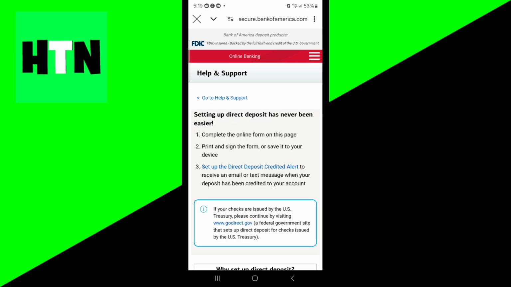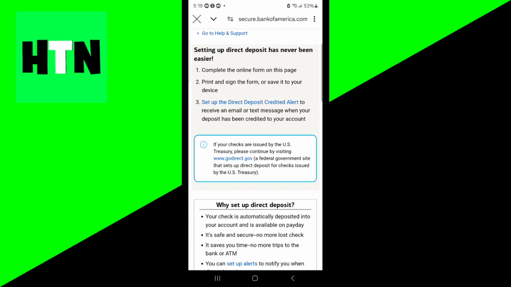Okay, so here we are. It is actually going to give us some directions over here. So step number one is to complete the online form on this page. And then we need to print and sign the form, or we can save it to our device. And then we can set up the direct deposit credited alert to receive an email or text message when our deposit has been credited to our account.